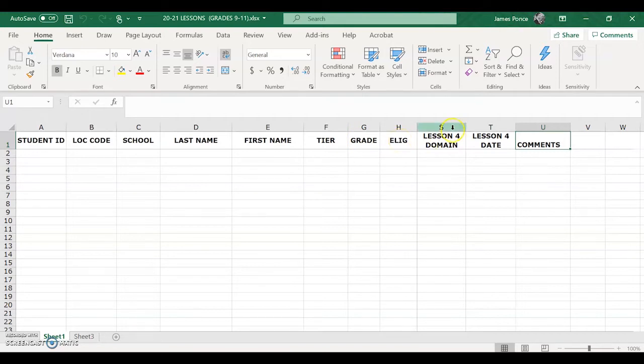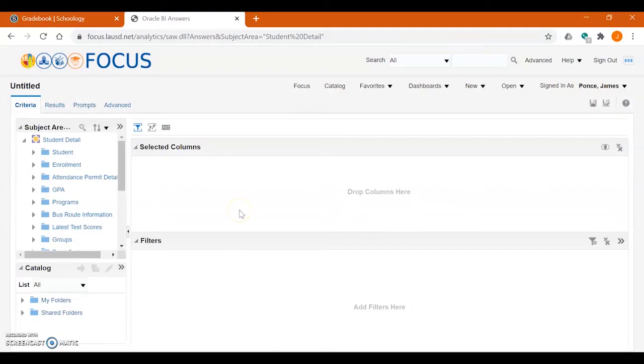Now, you can also add another column here, not a fourth one, another column, which is class of. Especially now that we're using Schoology, we may want to be grouping your students by class of versus by grade level. Okay, so I will be adding that on my Focus report. So let's go back to our Focus.